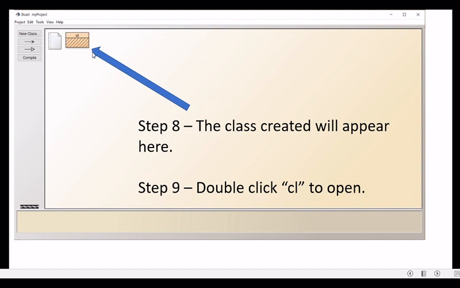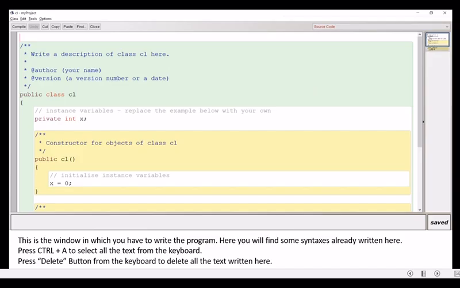Here you will find your class CL that you have created. This is the class CL. What you have to do right now, this time you will double click on this CL. Double click on this CL. Remember, these two are different things. This is a text file and this orange color file is your class CL. You will double click on it or press the enter button. Now the next screen that will appear in front of you will be like this.